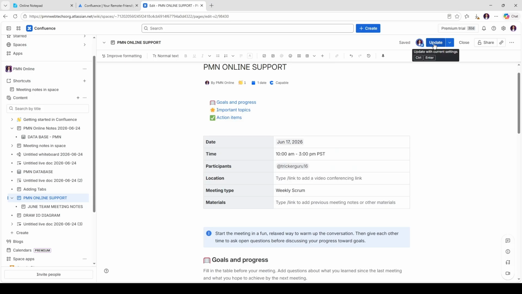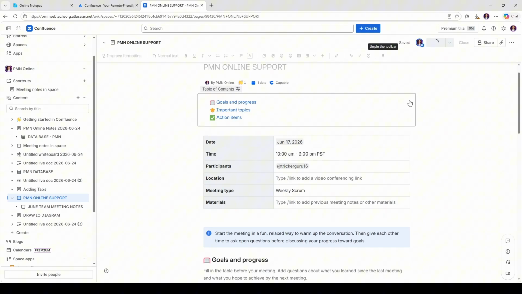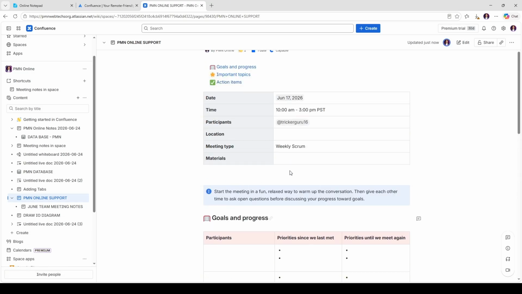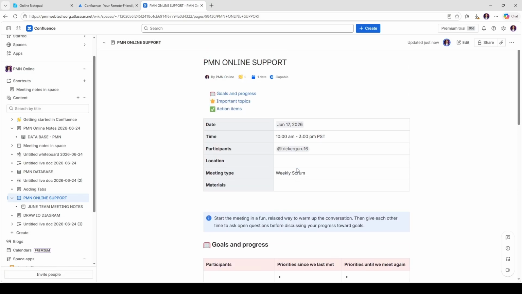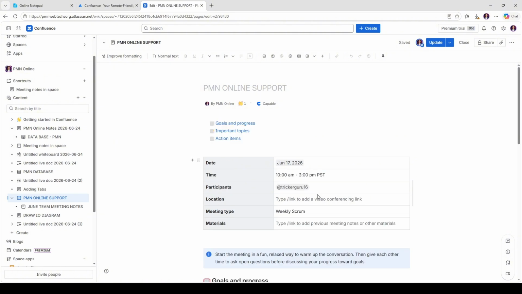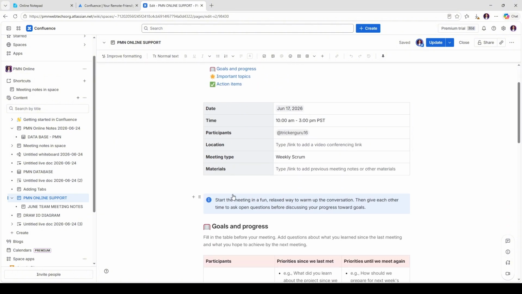Finally, after reviewing your changes and confirming that everything looks just the way you want it, don't forget to click on the Update button. This crucial step saves your edits and updates the live page, making the newly added image visible to anyone who views the document. And there you have it. You've successfully inserted an image into a Confluence page, boosting both the visual appeal and the clarity of your documentation.